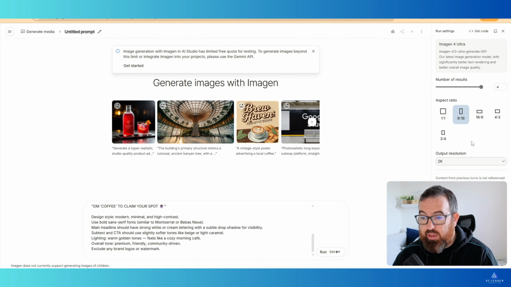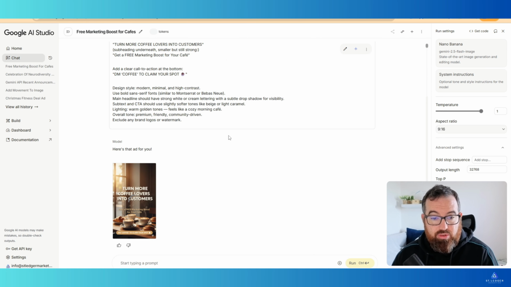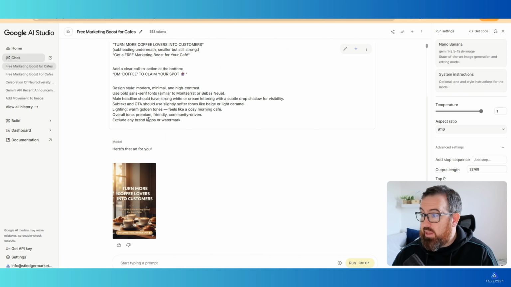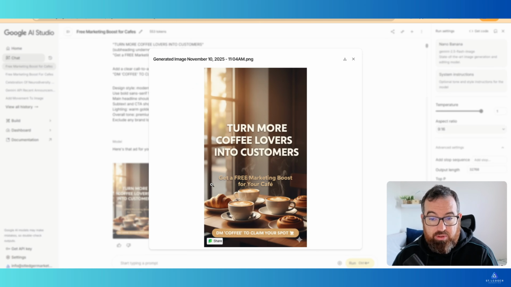Output we want 2K, and I'll just wait till the first one is done. So you can see here straight away the image is pretty much nearly done. We'll just run this one in the background, and now you have your image done and dusted to potentially target that entire coffee industry, like we mentioned in our leads.